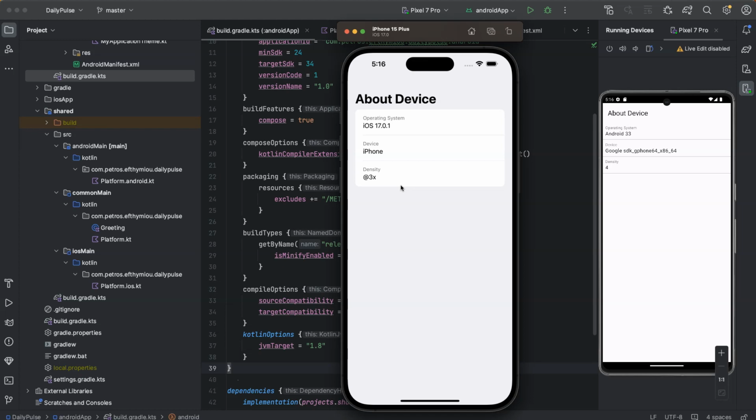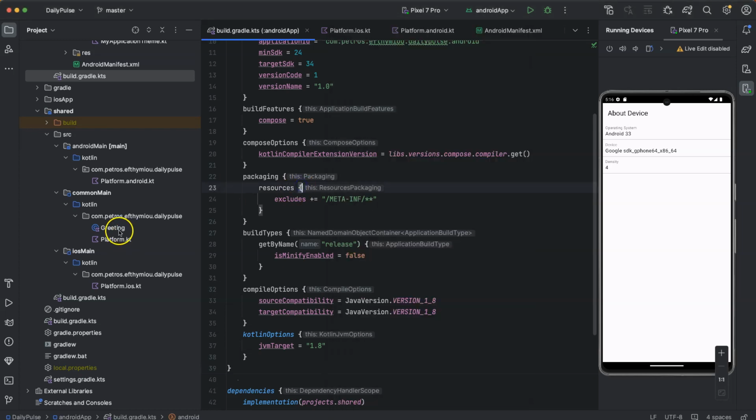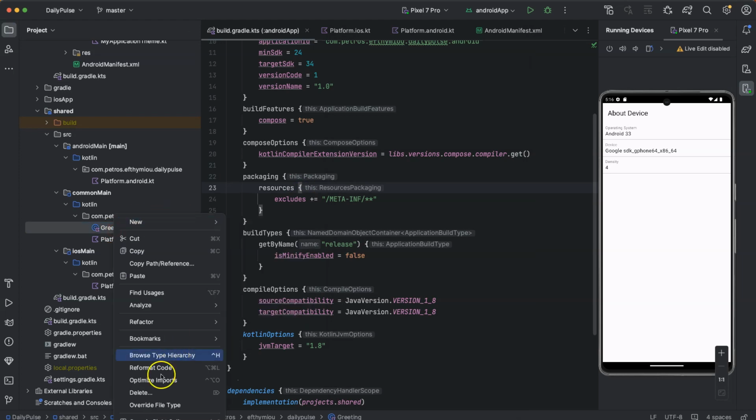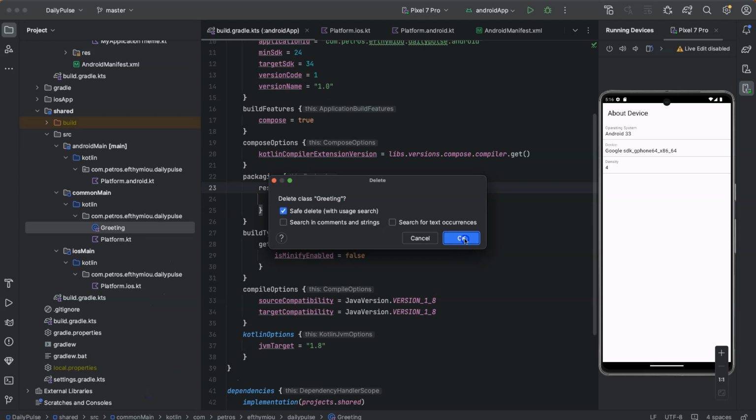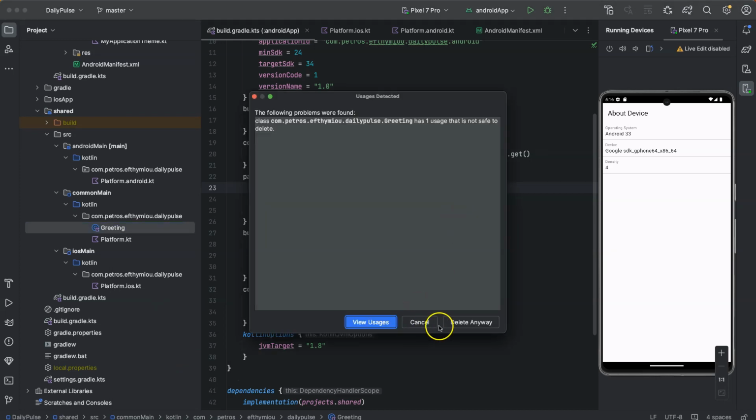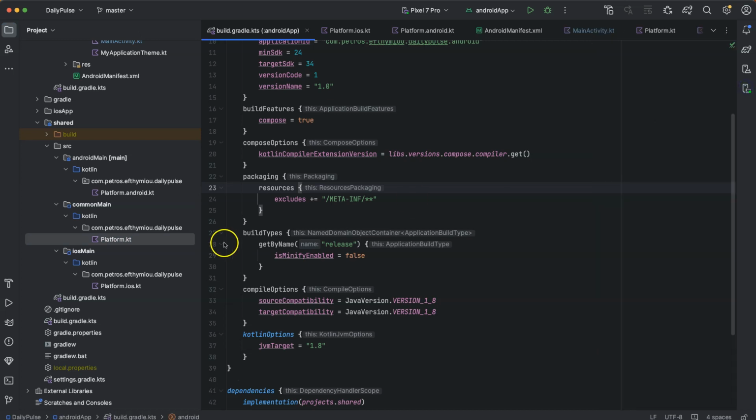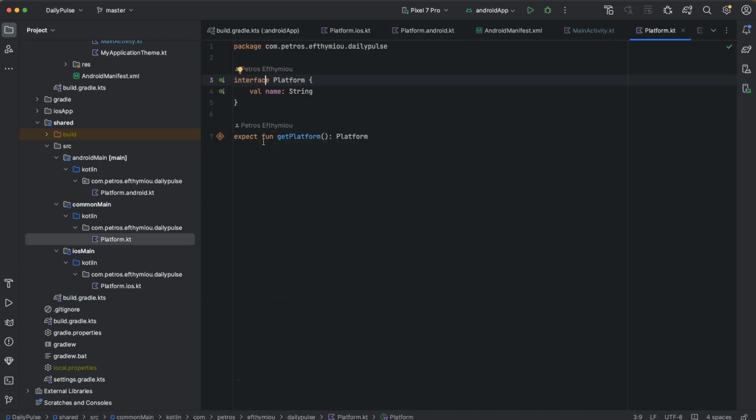Okay, so let's proceed with the implementation. The first thing that I'm going to do is to delete this Greeting class, as we will no longer need it. And then I'm also going to change the implementation of the Platform class. As we can see, we have this bit of complicated setup where we have both an interface and an expect function that returns an instance of that interface. I'm going to simplify things a bit.